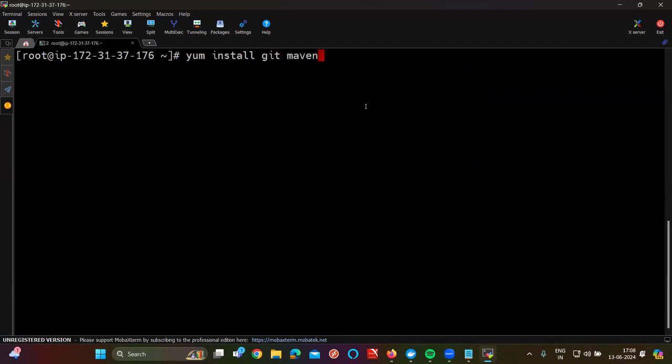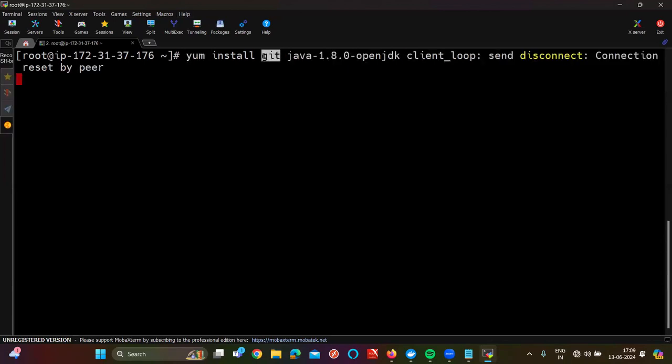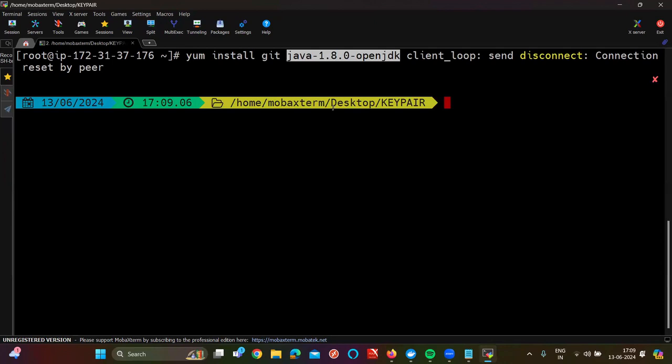Maven. But for Maven, what is the dependency, sir? Java 1.8.0-openjdk. So if you want to install Java 1.8.0, this is the package name. So with the help of the yum package manager, I'm installing the Java package. Similarly, I'm installing here.